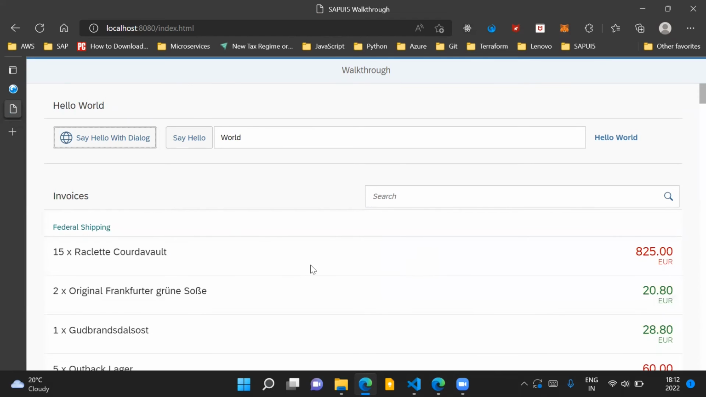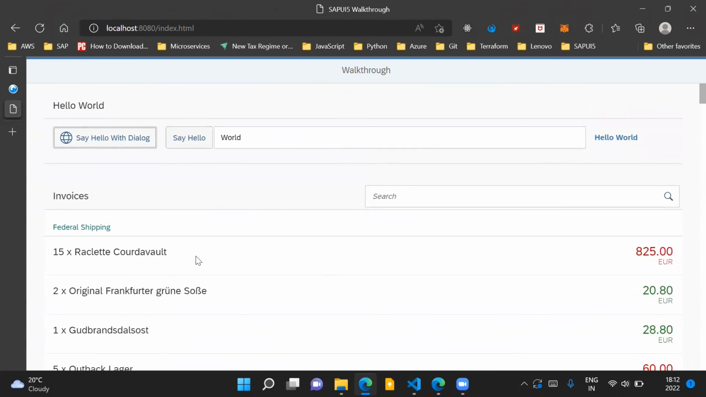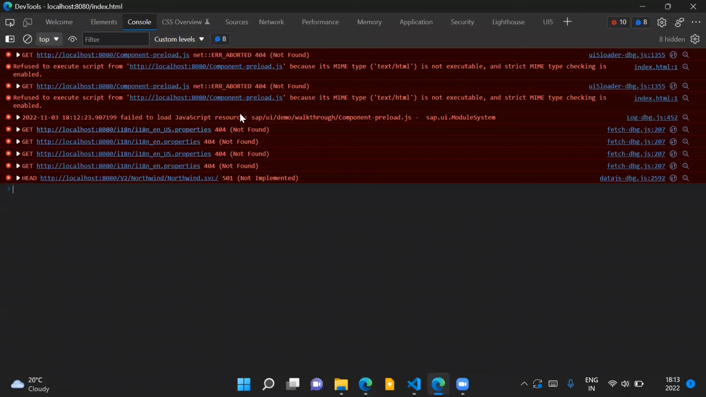Now you can see that the application is able to connect to the remote Northwind OData service and fetch the corresponding data for our invoice list items. Also, we don't see any CORS related error which we were getting earlier.